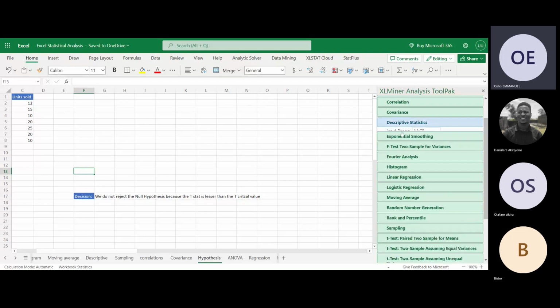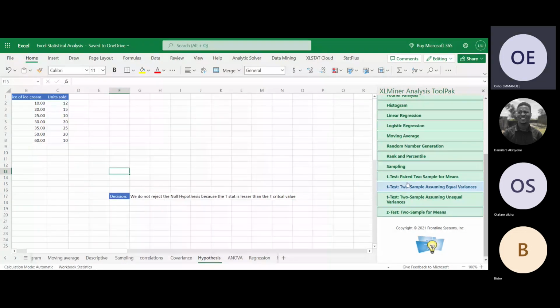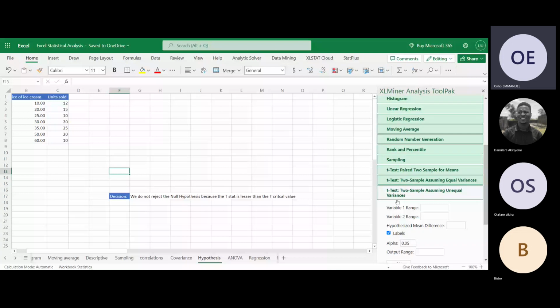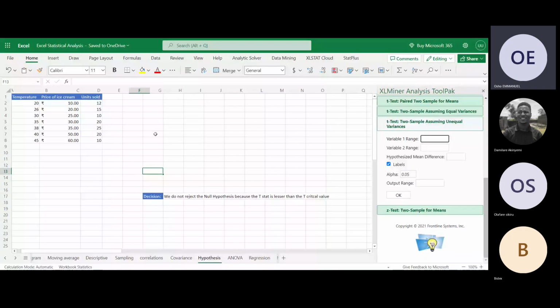Now, if we are going to be using hypothesis testing, we'll be using our t-test. Here we have the t-test options: t-test assuming equal variance, t-test two-sample for means, and t-test assuming unequal variance. If the data variances are the same, then we use the t-test assuming equal variance. Now we are going to be using unequal variance because the variances are not really equal. And when we are doing hypothesis testing, we pick two ranges, our first range, just say, okay, temperature and prices.